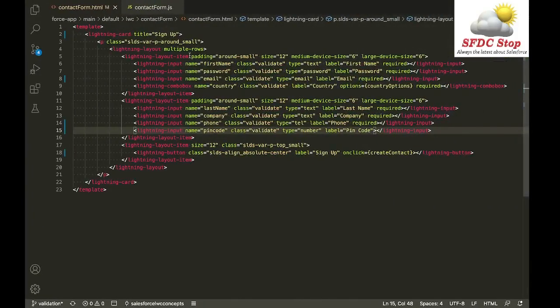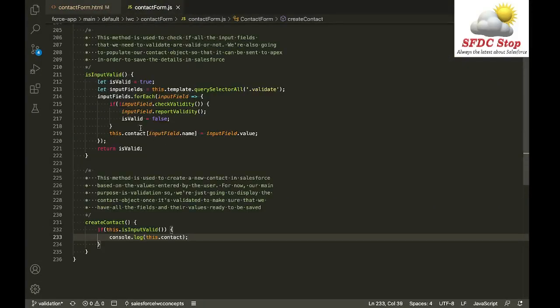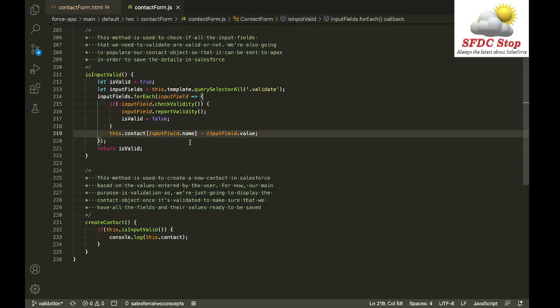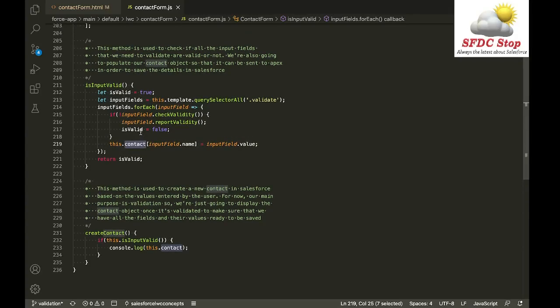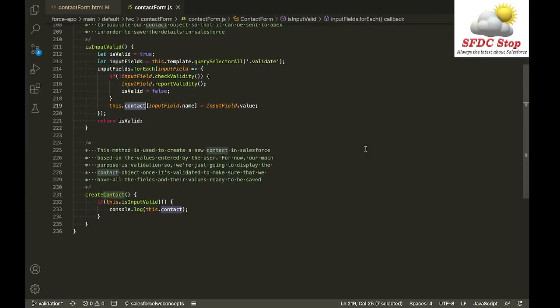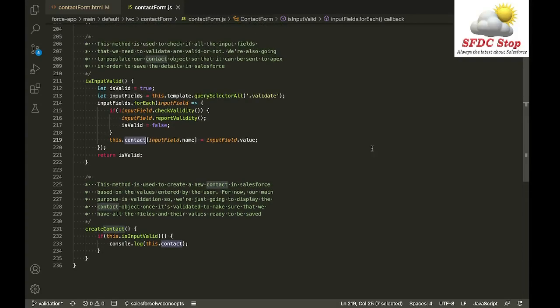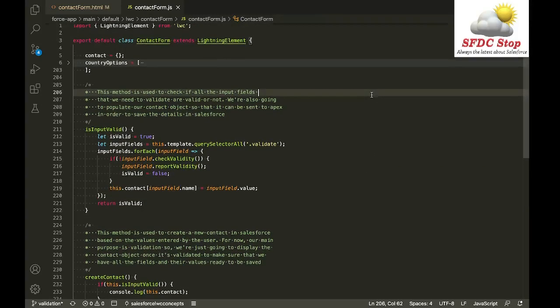So all these name attributes are basically used as the keys inside the object, and all the value attributes, which is definitely going to return me the value of the input field, are used as the values, and that's how this object is populated. And finally, I'm just going to pass it to Apex and do everything that I want to do, or save it in Salesforce. So this is all about the JavaScript that we have created.